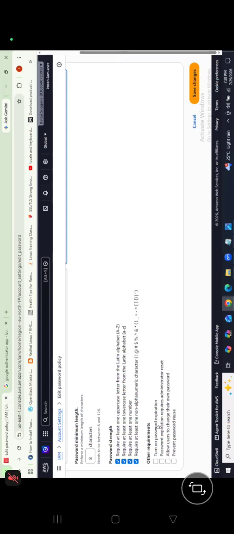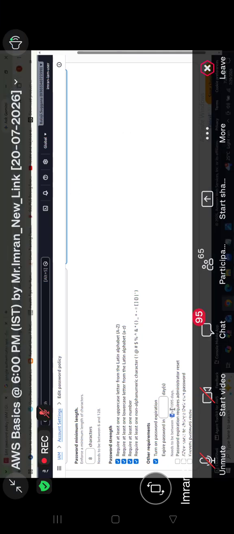And then another requirement: turn on password expiry. See guys, select this one. How many days by default? 1095 days by default. Minimum 1 day, maximum 1095 days. Usually the recommended value is 30 days. Every 30 days, on the 30th day, we need to change the password. Then only it is going to become secure. So, minimum 1, maximum 1095 days. As per a real-time environment, I'm providing the recommended 30 days.